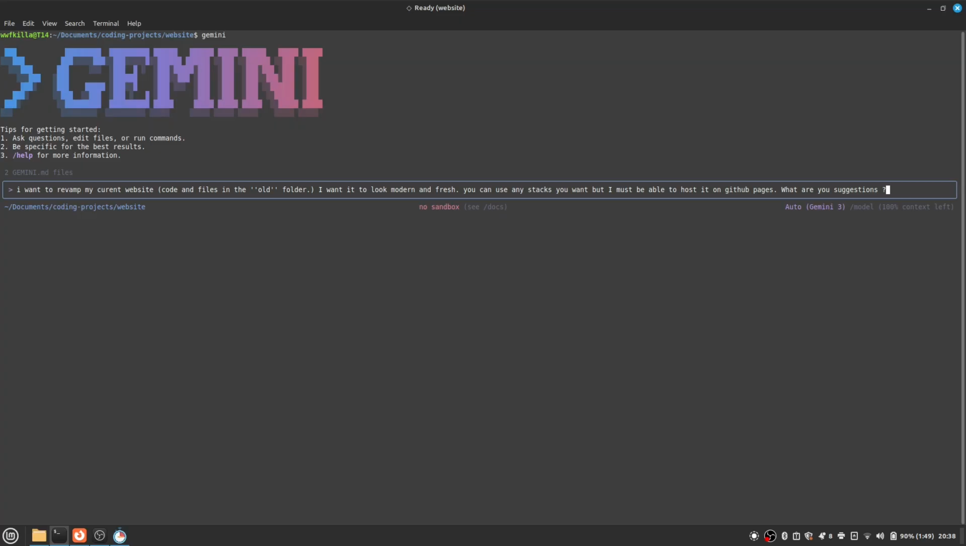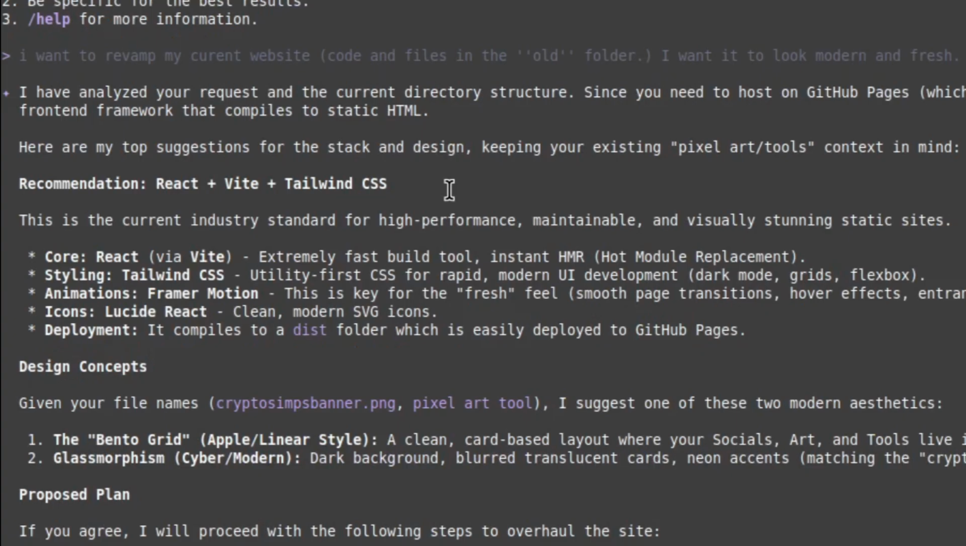What are your suggestions? Alright, so here's Gemini's suggestion. I have analyzed your request and the current directory structure. Since you need to host on GitHub Pages, which requires a static site, and want a modern and fresh look, I strongly recommend moving away from plain HTML CSS to a modern front-end framework that compiles to static HTML. Here are my top suggestions for the stack and design, keeping in mind your existing pixel art tool context. Recommendation: React plus Vite plus Tailwind CSS.